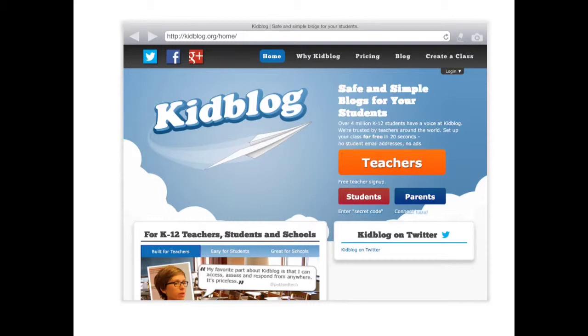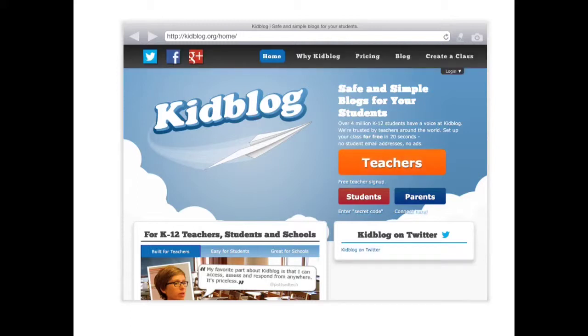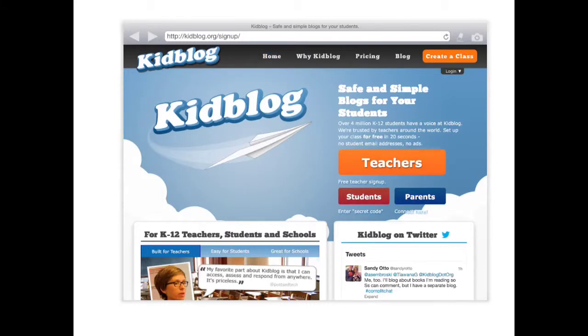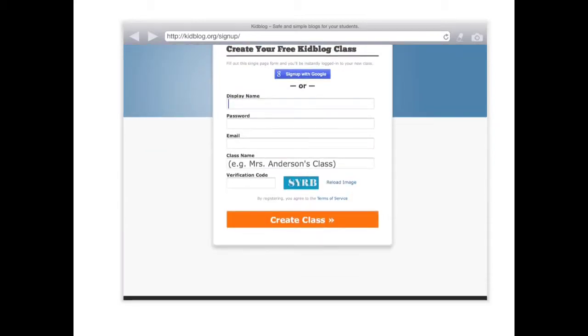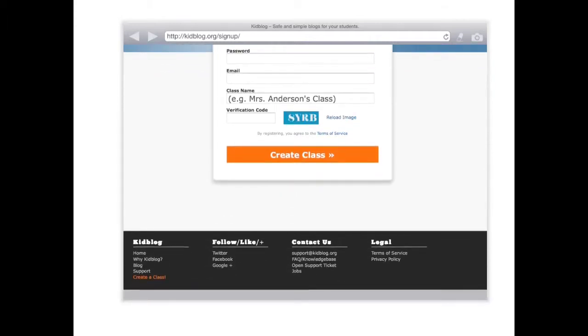So when you just go to kidblog.org, you see these three colors: orange for teachers, red for students, and blue for parents. You're going to tap the orange one that says teachers, and you're going to create your new class. Remember, I'm actually already logged in, so let me log myself out, and then you'll see what this looks like when you're not logged in. Remember that whatever you create as your display name is what students and others are going to type in. So you don't want this to be super long, but you'll go ahead and put in your display name, your password, and your email, and then the class name that you want to use.